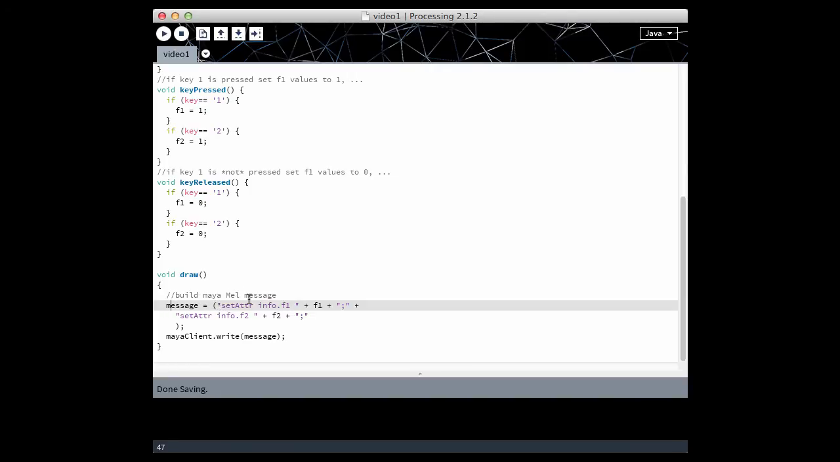So we're going to construct our two lines of MEL, and the first one's going to be setAttr, space, info, that's the name of the node we'll build in Maya, and F1 is the name of a custom attribute that we'll add. It's important to leave this space here so that the MEL command comes out formatted properly. Then we'll add the value of F1, so that's whether the key 1 is pressed or released at the time when draw spins its data out at 25 frames a second.